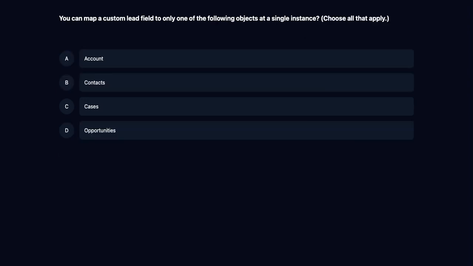You can map a custom lead field to only one of the following objects at a single instance. Choose all that apply. A. Account. B. Contacts. C. Cases. D. Opportunities.